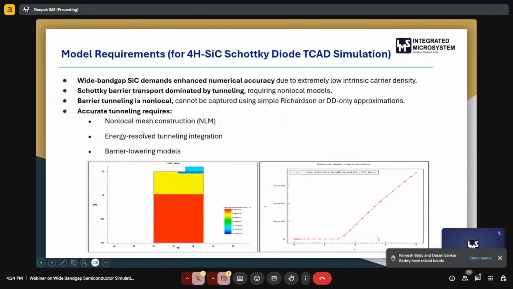Next, we have the Schottky diodes. In that, we are going to simulate the current transport that is dominated by tunneling through the Schottky barrier. And this is not a simple harmonic process. So we are using non-local models for the exact transport models for the Schottky diodes. And here you can see we are going to execute these three methods for simulating our Schottky diode very efficiently.